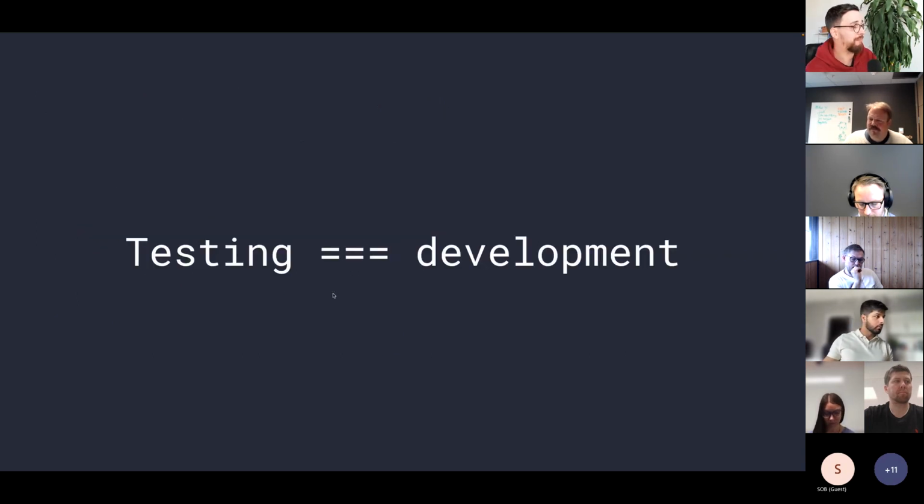So yeah, controversial statement, testing is development. So what do I mean by that is that I think that testers should become a little more as developers. Also, I would say developers should become more of testers, and we can meet in the middle.